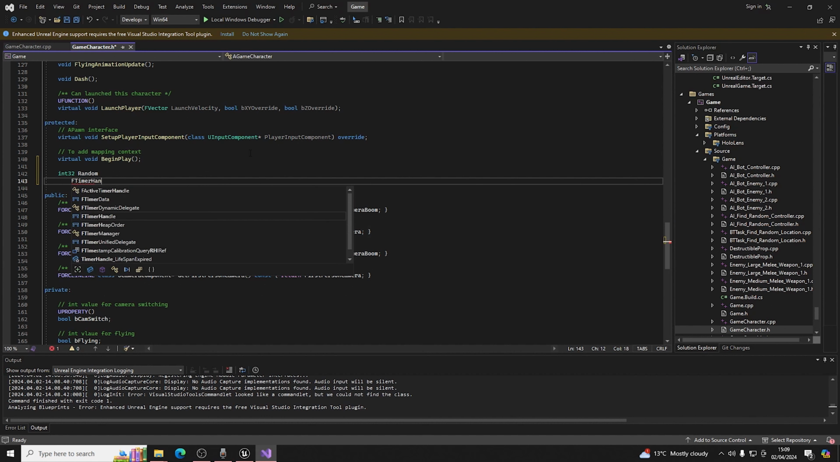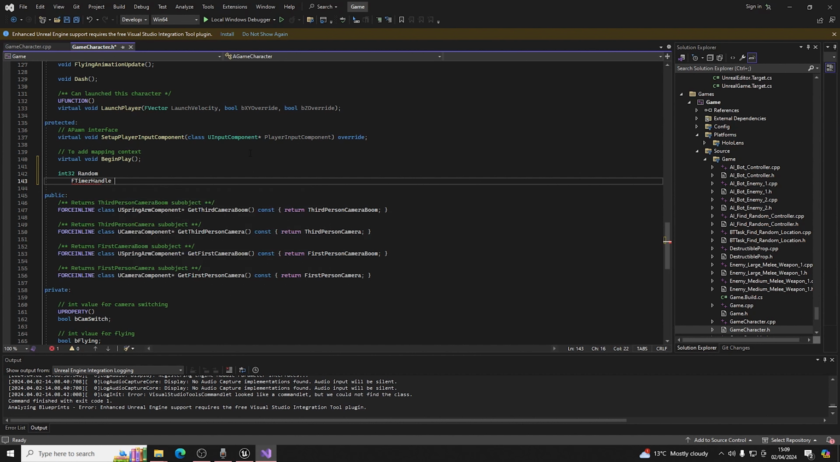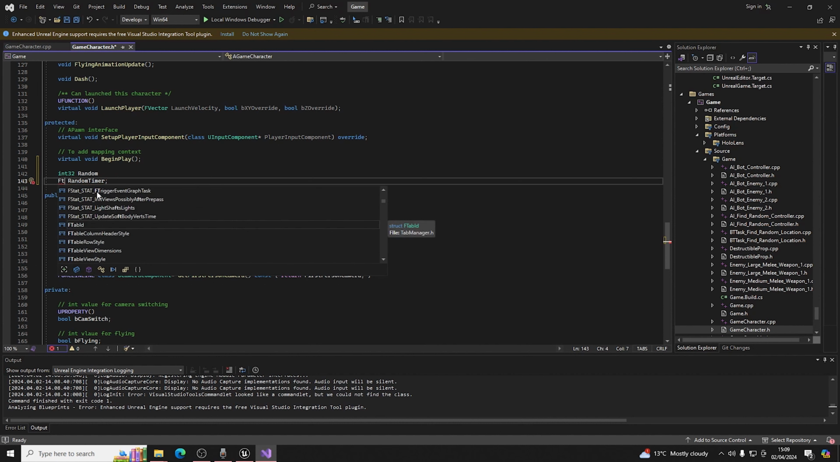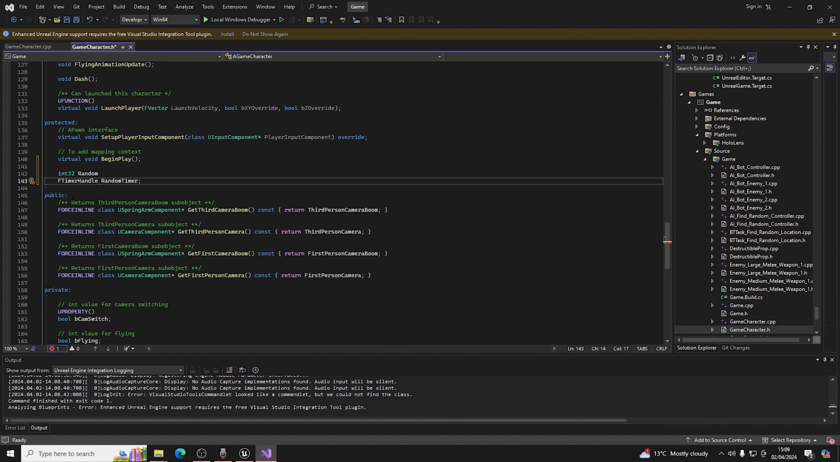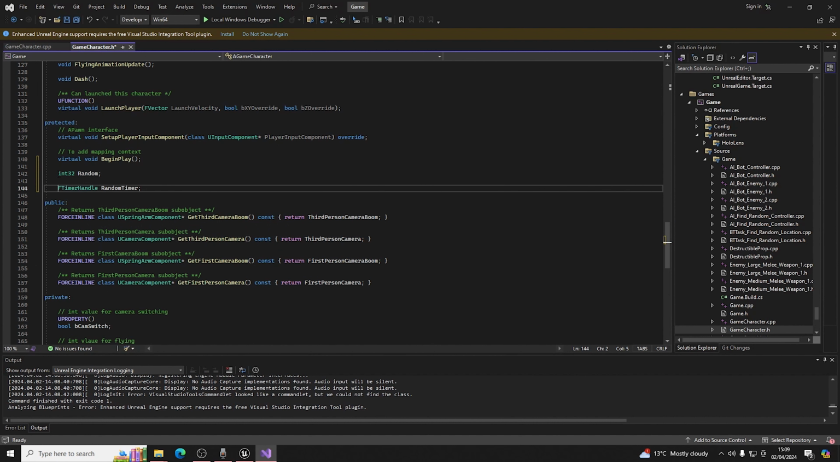Then we'll say FTimerHandle, and we'll call this random timer. If you don't know what the timer handle is, what's the matter with this? Sorry, let me fix that. F timer handle. I spelled it wrong. Why am I not getting this? Sorry, I'm sleepy. Right, so we set up our random integer.